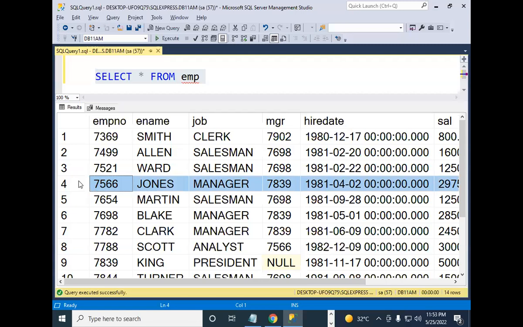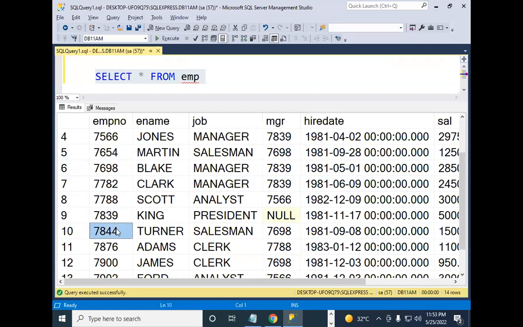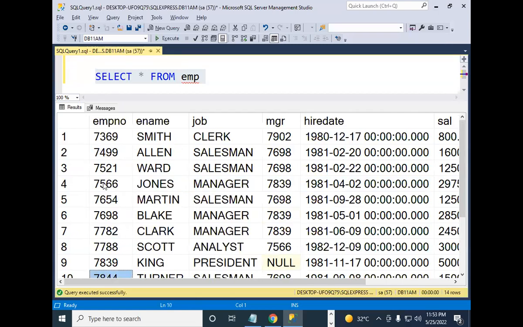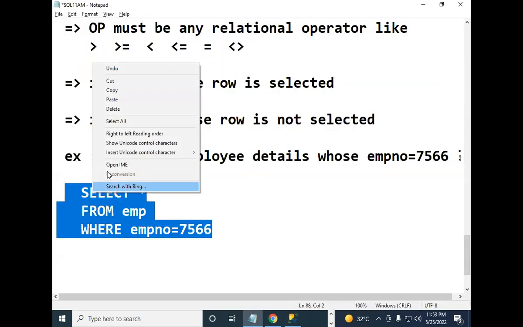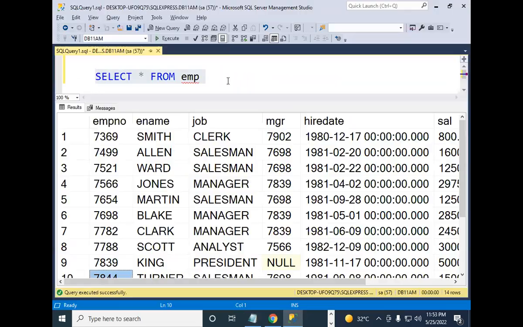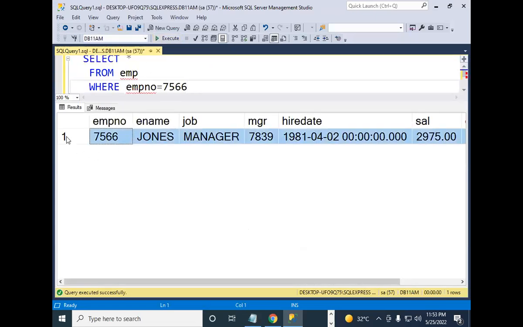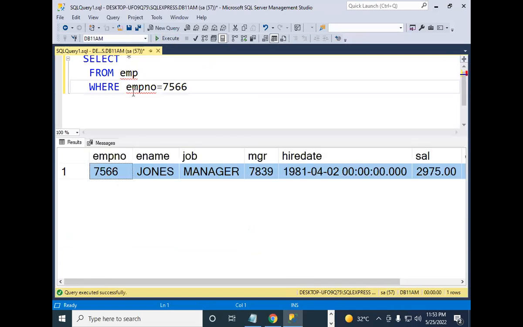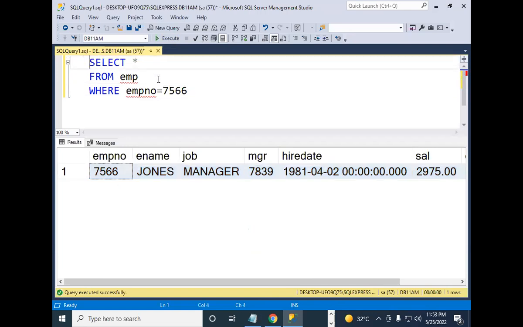Next, go to the next one. Condition false, false, false. So how many are there satisfying this condition? One row. Then it will select one row. So run this query. It goes row by row, checks whether the condition is true or false. If the condition is true, select that one.